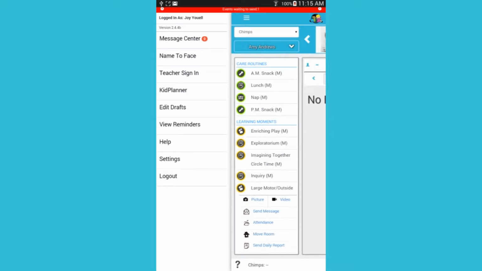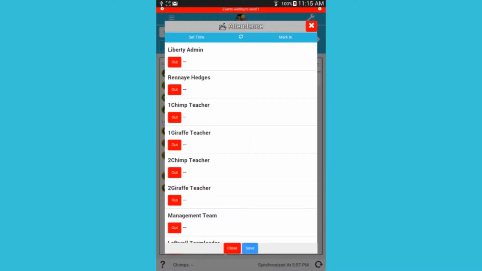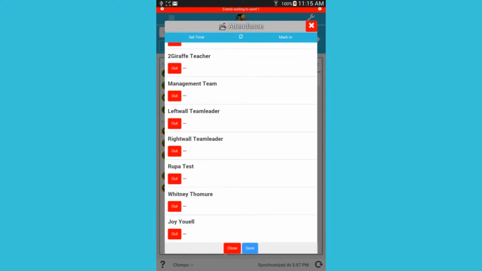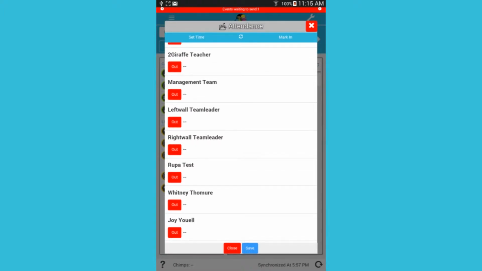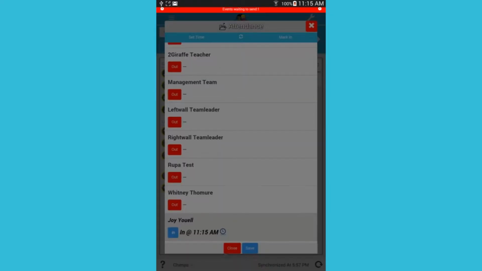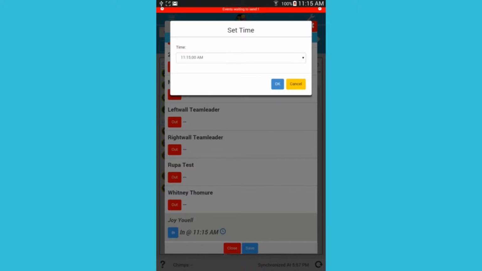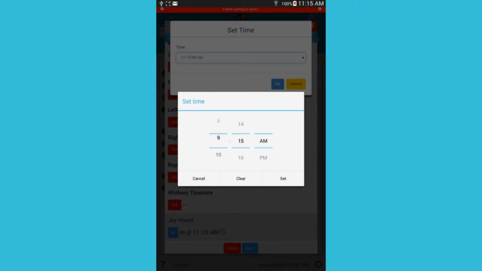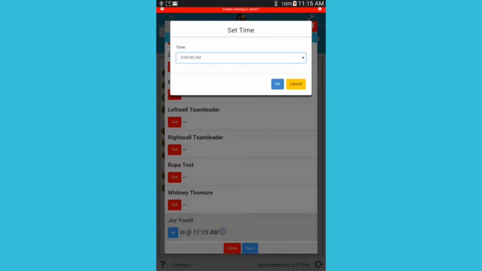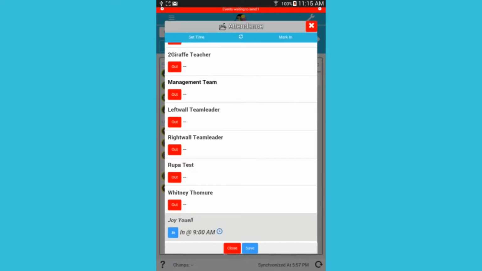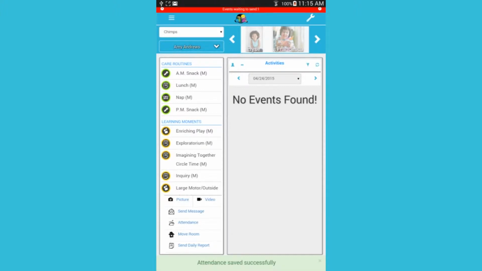For you to log in, simply swipe from the left side of the screen and select Teacher Sign In. You will then find your name and tap Out to become logged in. If for some reason you logged in the incorrect time, you would simply tap the blue clock, which would generate a set time option. Scroll through to find the correct time of your login and tap Set, OK, and Save. You can see that the time changed to 9 o'clock a.m. Now you are logged into the system.